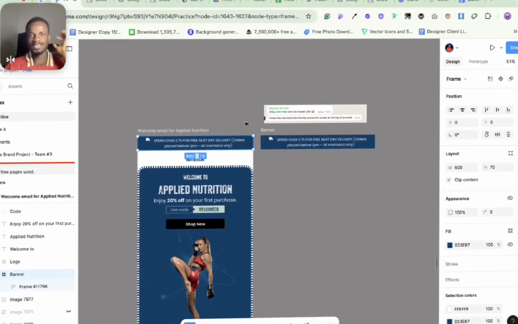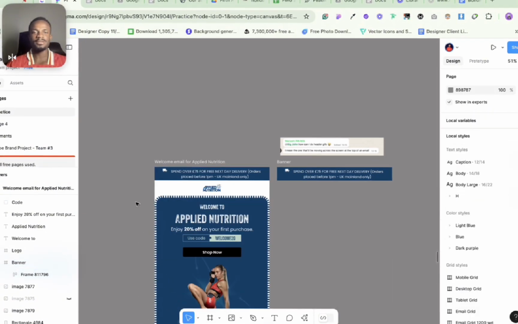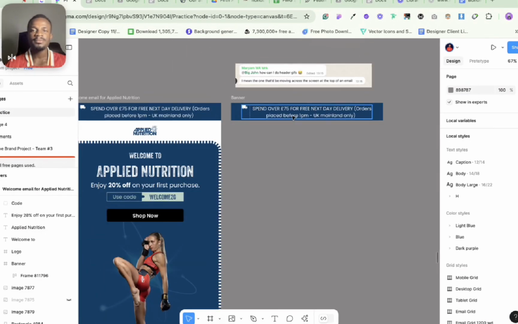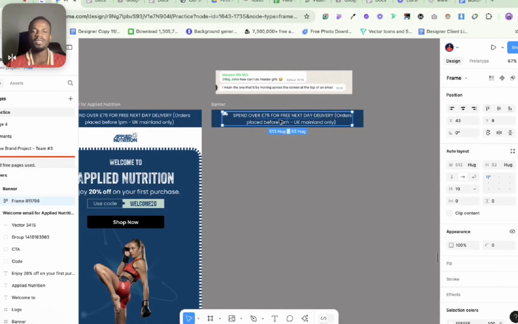Okay, so this is the email I did a while ago for Applying Nutrition. I'm going to use this because their header is kind of two, like what I mean by two is the text is being wrapped. So I'm going to make this text long so that I'll be able to create that header GIF where the text is just going to be moving accordingly.